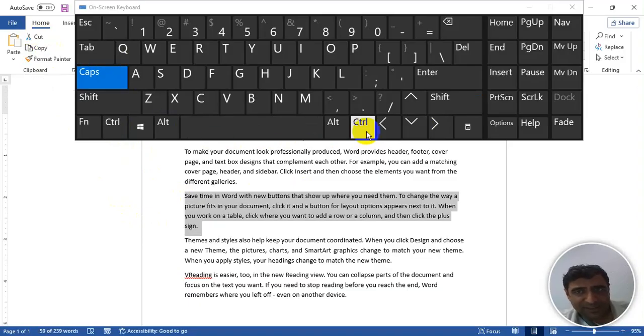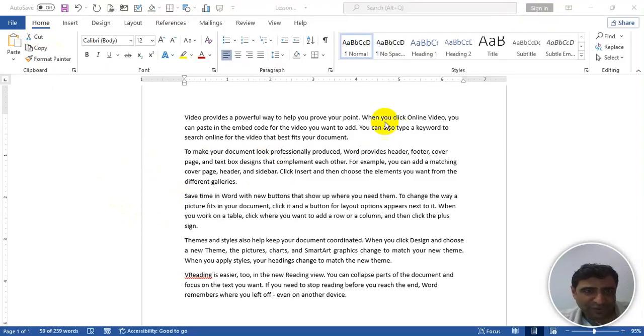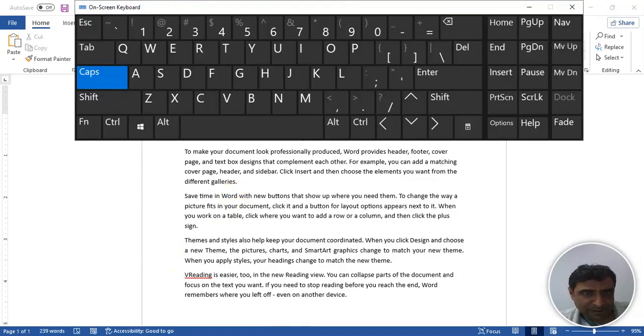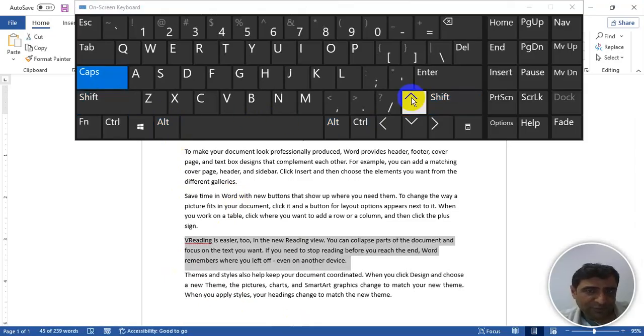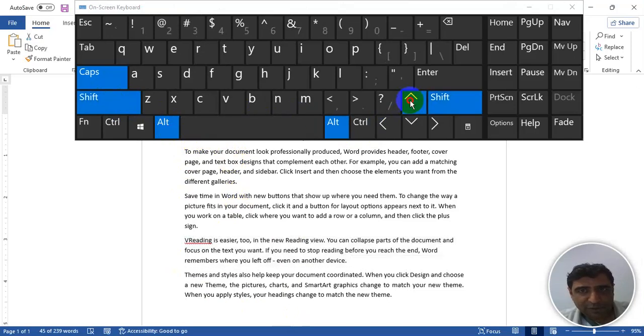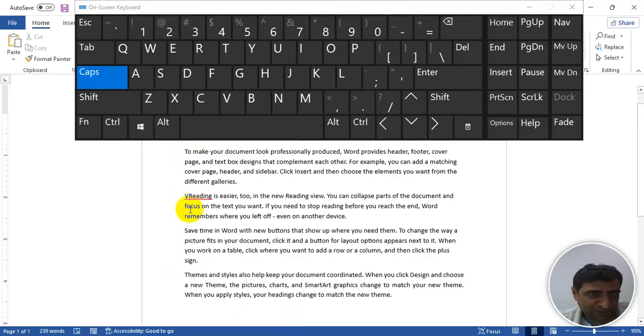So what is the easiest way? You don't want to cut and paste, right? What is another easy way? You want to move the paragraph before the video. So what is the shortcut key here? Alt, Shift, up arrow. You see your paragraph is moving, right? So the shortcut key is Alt, Shift, up arrow. This is how the paragraph moves.